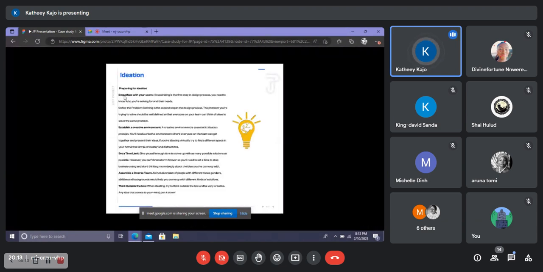Preparing for ideation, you empathize with your users. Empathizing is the first step in the design process. You need to know who you're solving for and their needs. Like what I've been saying, your users are your priority.